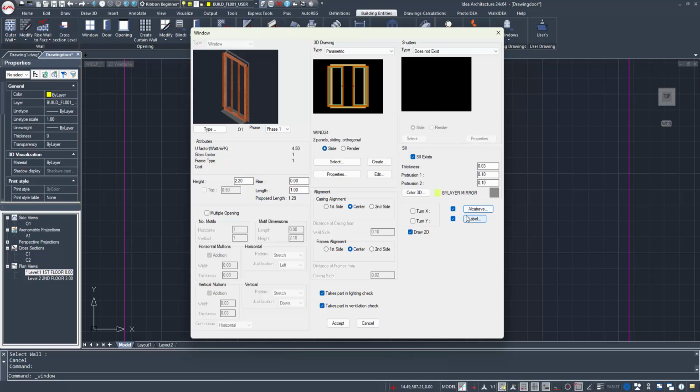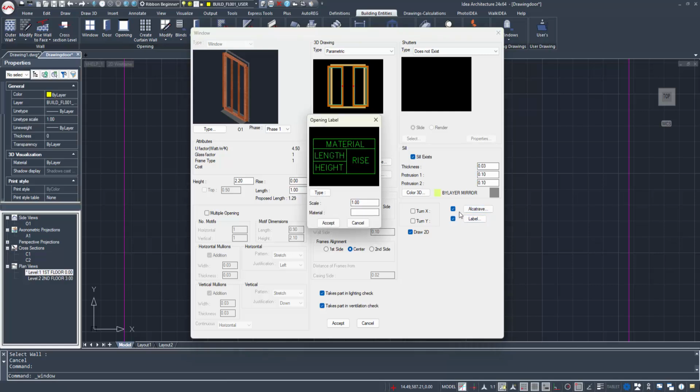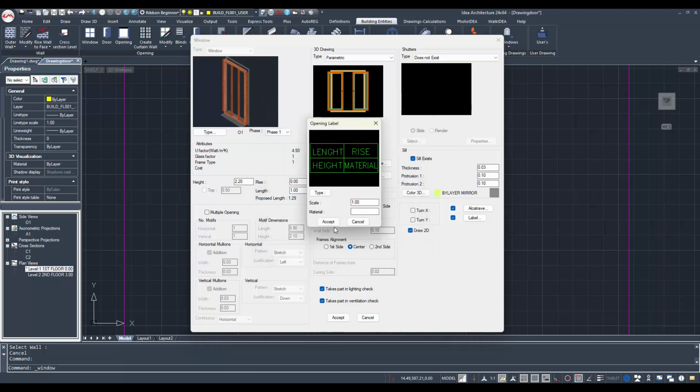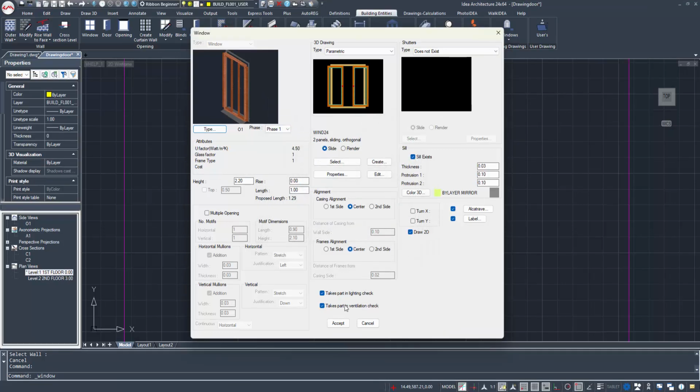Label. The label option is located at the bottom right. By pressing this button, a dialog appears. Selecting the Type button opens a group of label types in Slides, from which we can choose one. Once all settings are complete, we can insert the window into the design by pressing Accept.